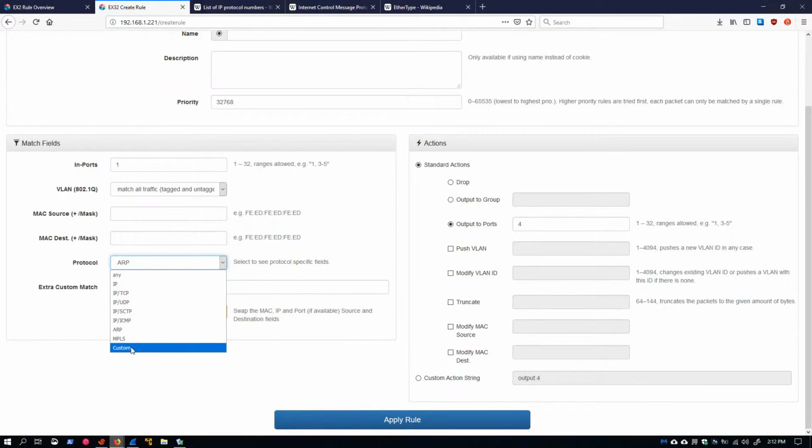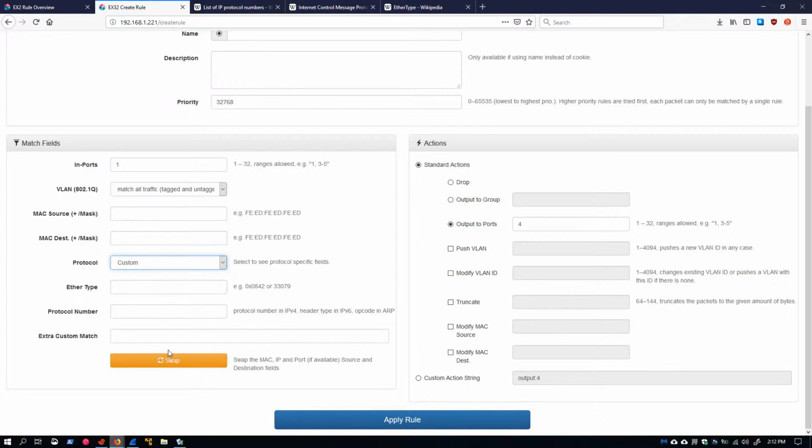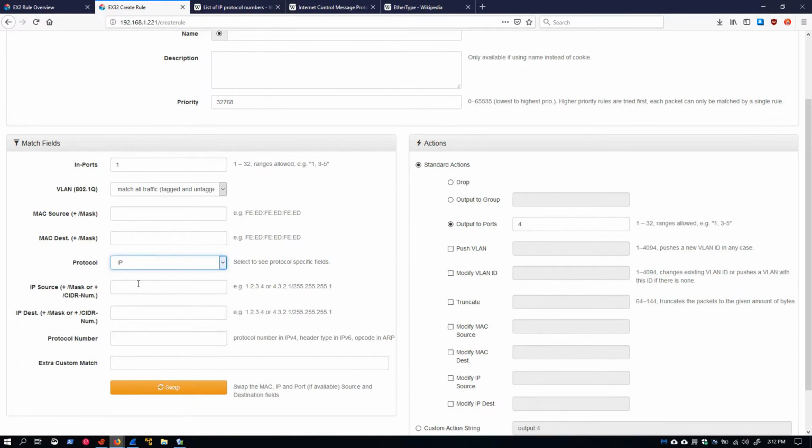So then we can go to custom here, and selecting custom gives us an option to filter on an ether type. And then once again, we see this protocol number field, which we also saw with the IP option. It's exactly the same, so there's really nothing more to talk about there. Ether type, of course, allows us to specify something like 0x0800 for the IPv4 ether type, filtering on IPv4.